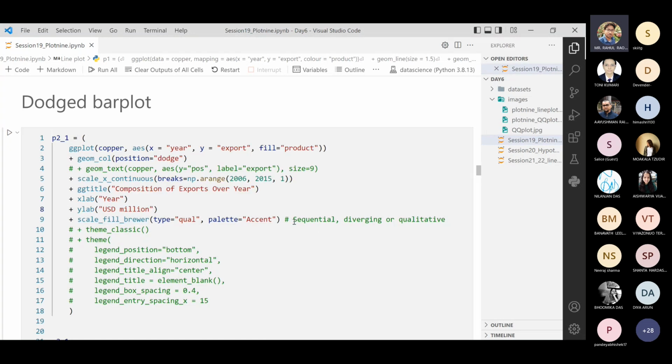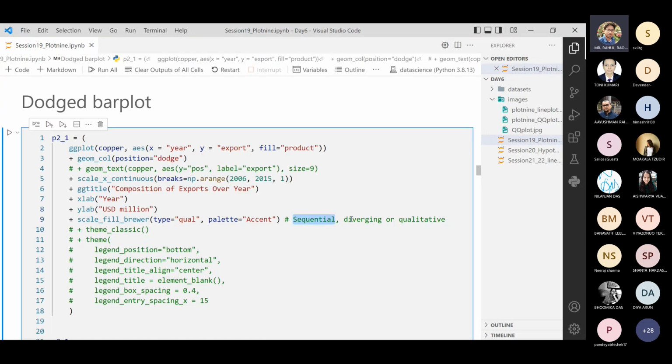Different types of color palettes are there: sequential, diverging, where from the middle portion the color will be different on the left and right side, and there's a qualitative one also. You can search this on the internet and you will get what a sequential, a diverging, and a qualitative color palette is. So here I'm using scale_fill_brewer, type is qual, that means qualitative, and the palette name is Accent.